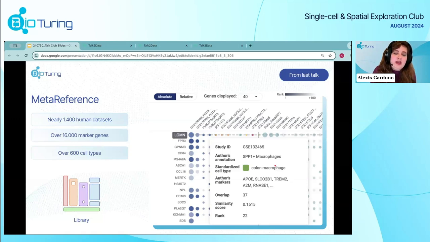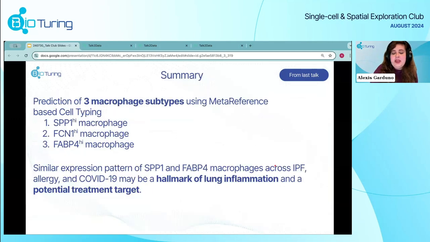So this is what the meta-reference cell typing tool is built on. It's based on all of the curated data that we have, and we harness the power of all those millions of cells to predict and support you in assigning a final annotation for your cluster.